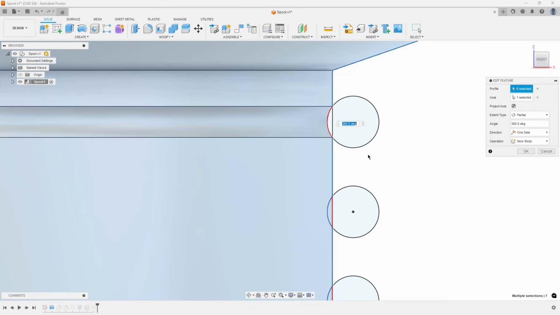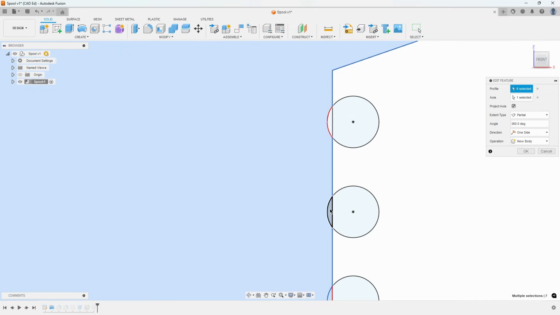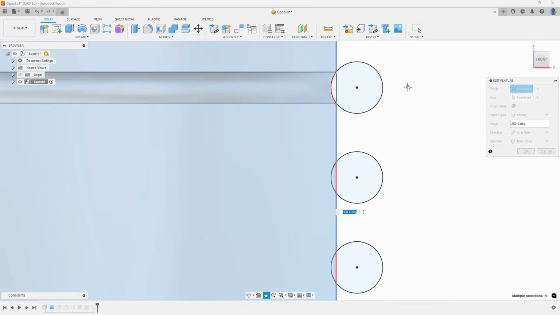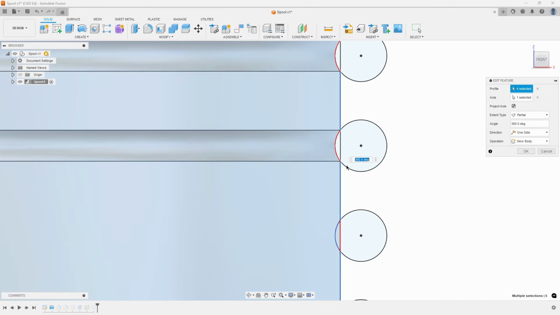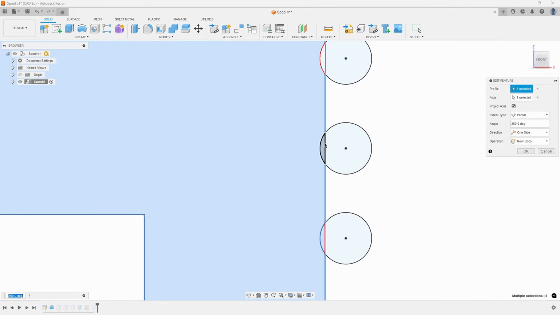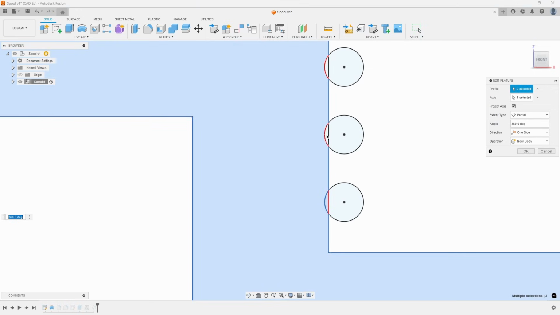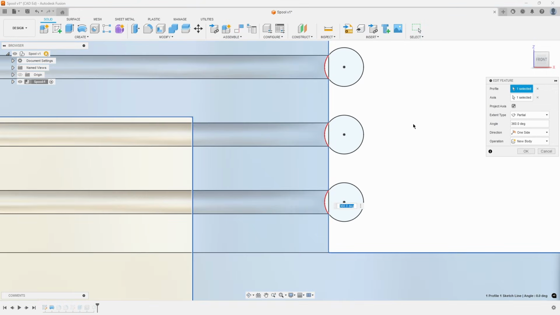Continue this process. Hold down the Control key, select the next small circular segment, and repeat until all small circular segments are selected and all grooves are visible in the preview. Refer to Exhibit 4. Finally, press OK to complete editing the Revolve feature.